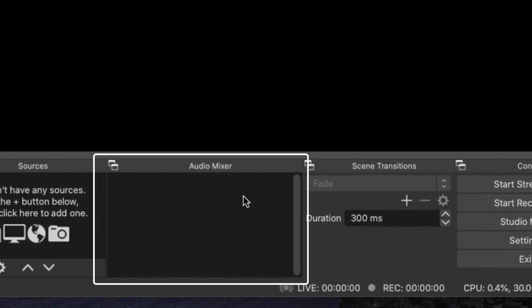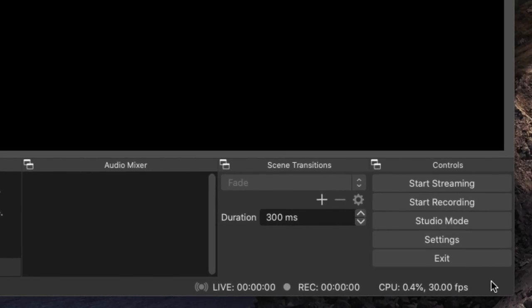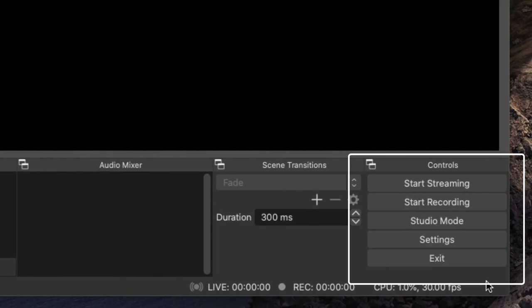In the next little window, we have the audio mixer. This is really just for reference purposes when you're doing your recordings, but it's nice to see little meters dancing around when you're speaking so you know what volume you're recording at. Next to audio mixer is the scene transitions window, and this allows you to seamlessly move between different scenes. The default transition is a fade, and the default duration is 300 milliseconds, but we'll have a look at that in a minute.